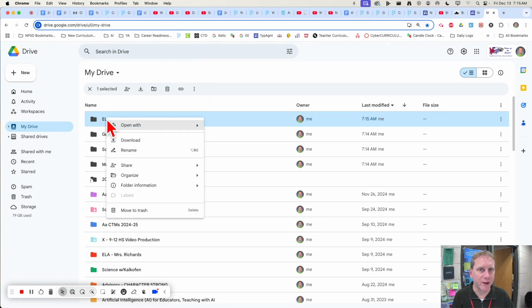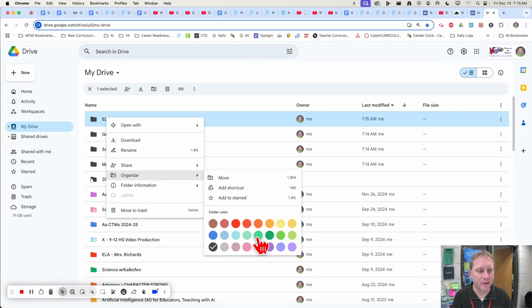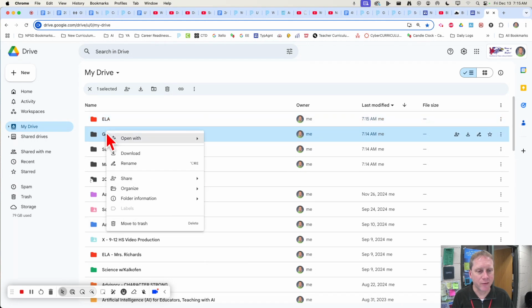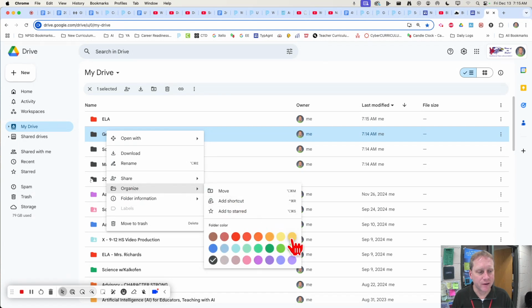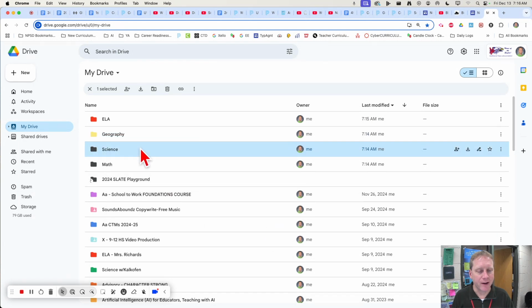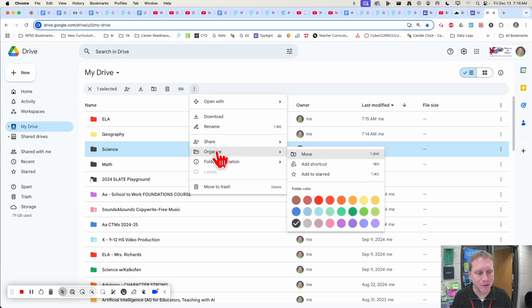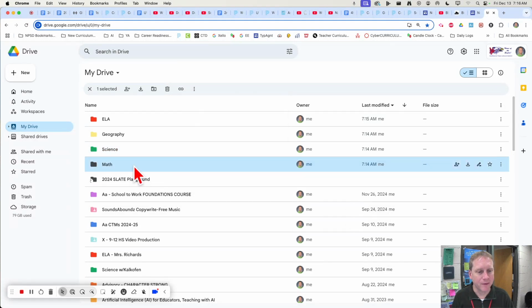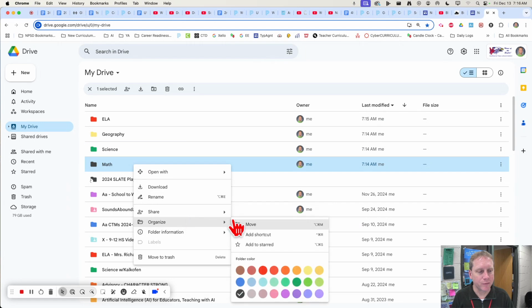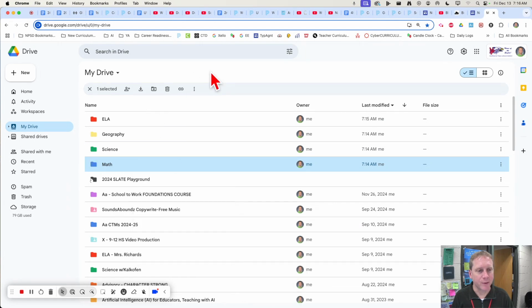have to do to recolor them is right click, go to Organize, and look at that, there's all the colors. ELA is red. Geography we said was yellow. I can right click on it, I can go to Organize, I can make it yellow. Science was supposed to be green, so I could either right click or go up here to the little snowman menu, go to Organize, make it green. Math then is blue, Organize, blue. There we go. When you're done doing this, you'll take a screenshot.